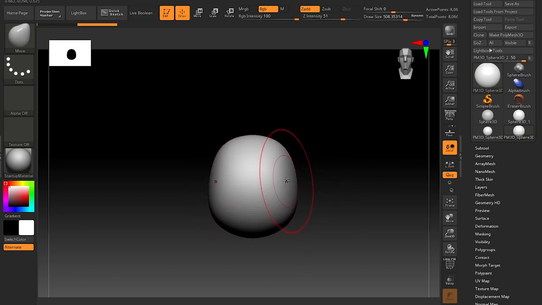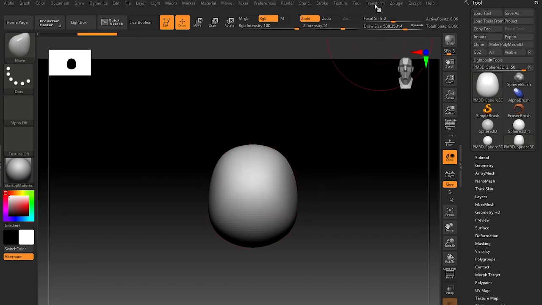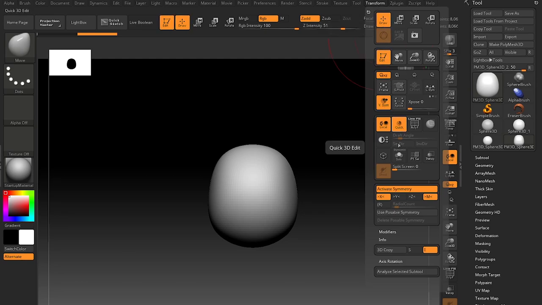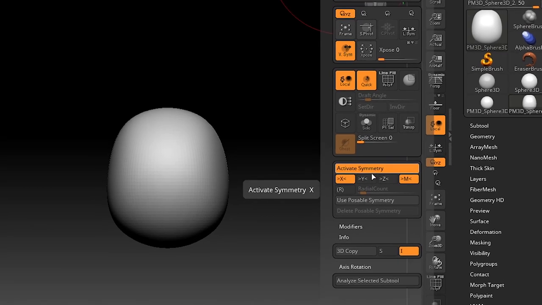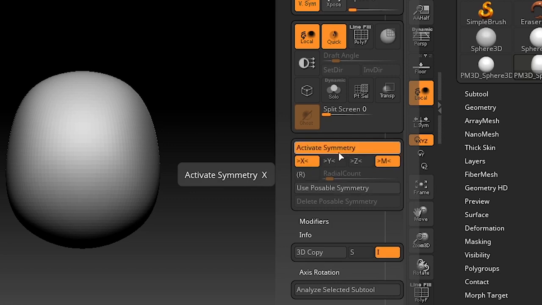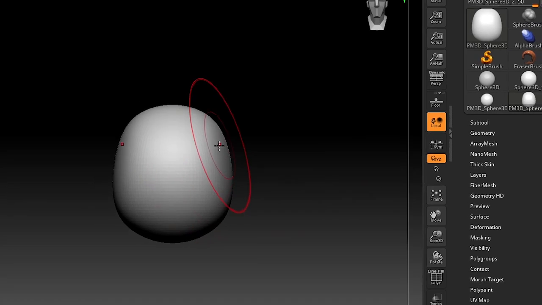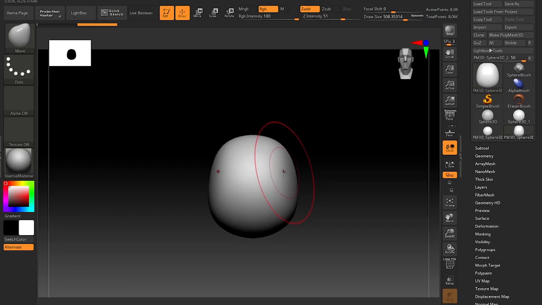By pressing X on the keyboard, you can disable and enable it, or you could go to Transform, and here you would see tons of options in the symmetry palette. Activate symmetry, press X to disable it and press X to enable it. By default it is selected on the X axis, and you can switch it to the Y axis or Z axis or all three at once. But to make this tutorial simpler, we will be using the default X axis symmetry.